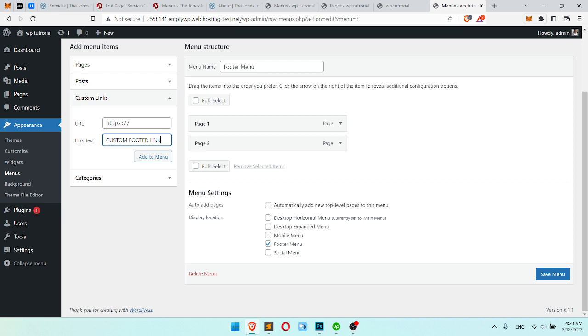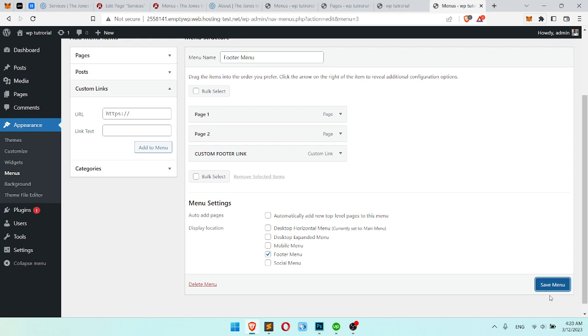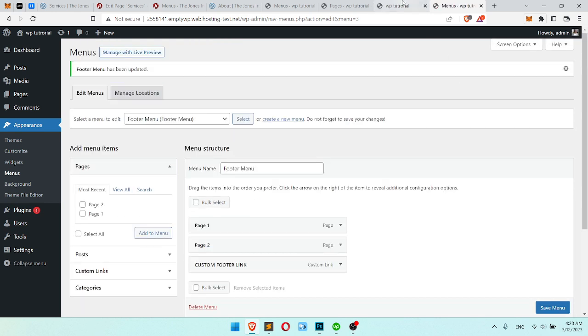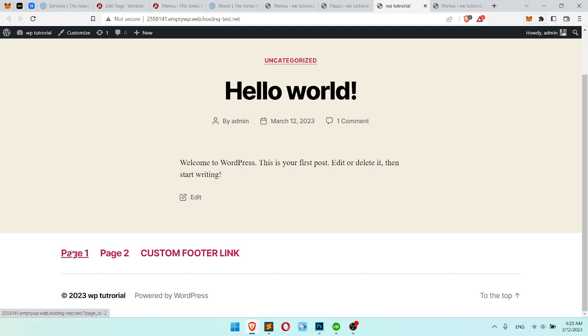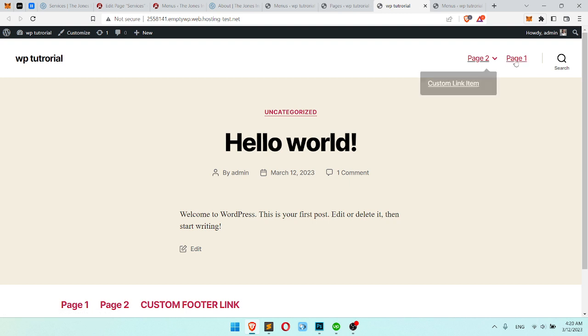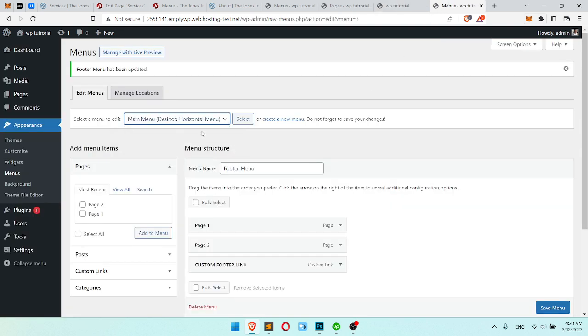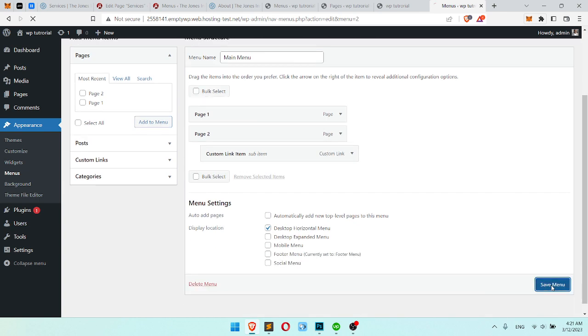I wrote it in caps, sorry. I don't want to rewrite, but it doesn't matter, you know. So save, refresh. Okay, we see the footer menu page 1, page 2, custom footer link. And in the main menu, everything is as it was before. Select menu, you see, let's change it like this.